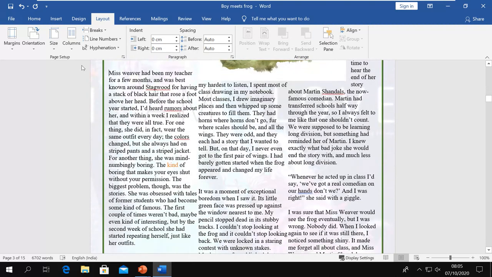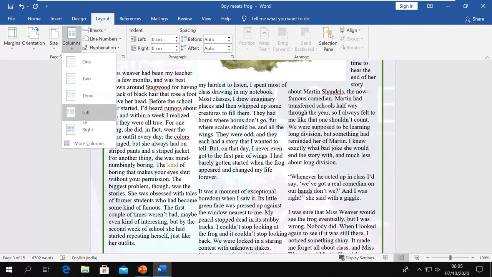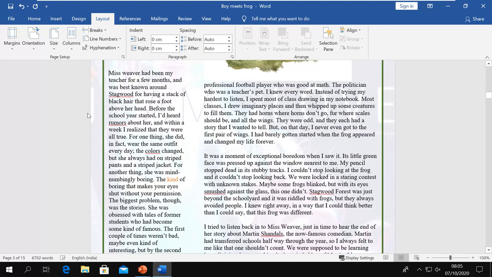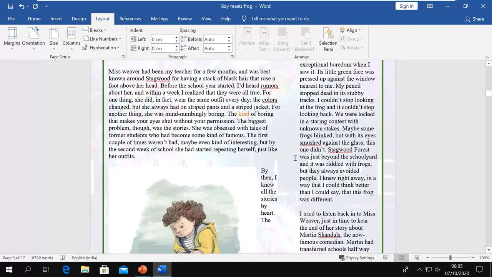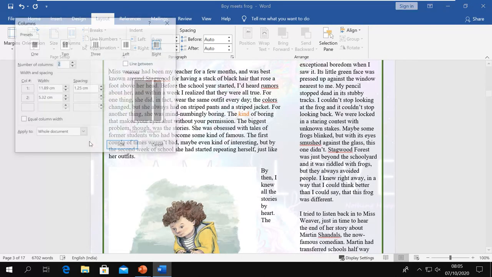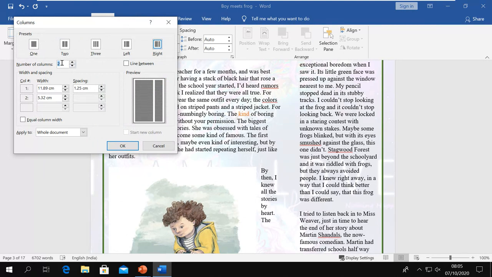If you want more columns, then you can go here. You can go left. This left one is small, the right one is big. You can go right, then this one is small, this one is big, or you can go for more columns. More columns you can increase from here.